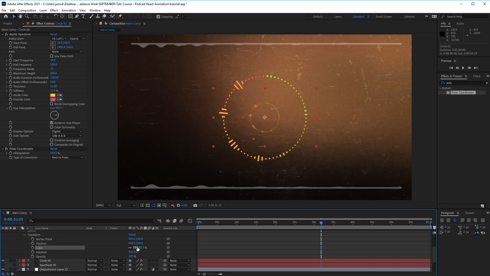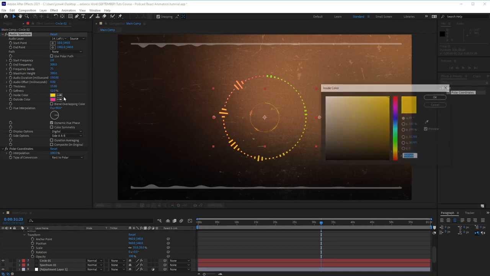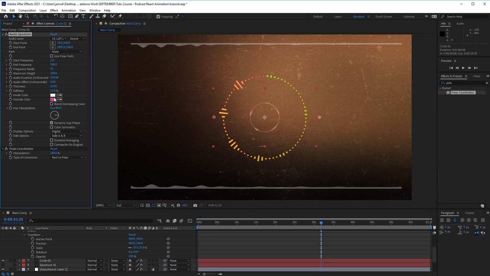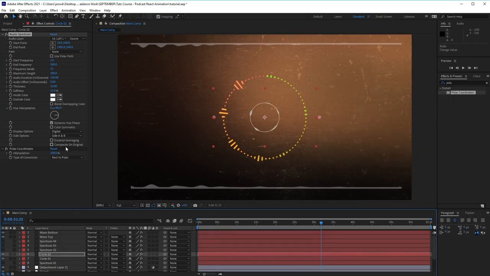And then on the effects control panel, let's go ahead and change the following. So the start frequency, we're going to change this to 2, the end frequency to 300, the max height, we'll change that to 300, and the thickness to 15. And let's change both colors to white, like so. And then we're going to change the display option from digital to analog lines, like so.